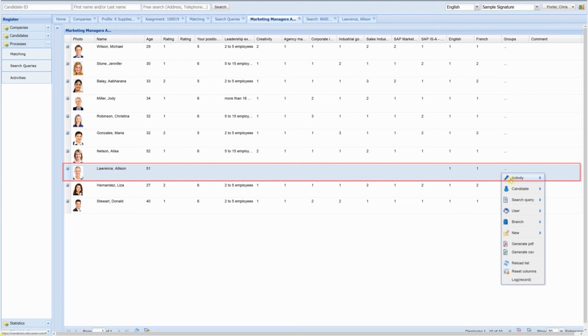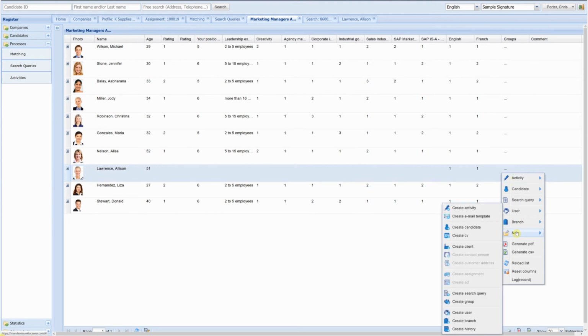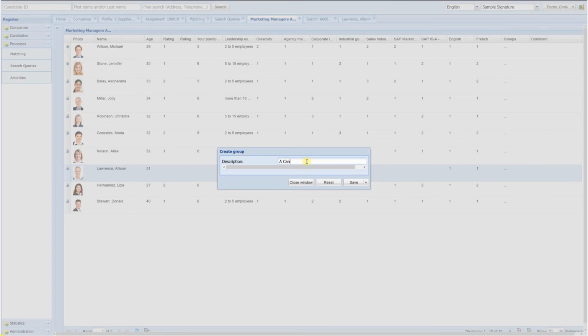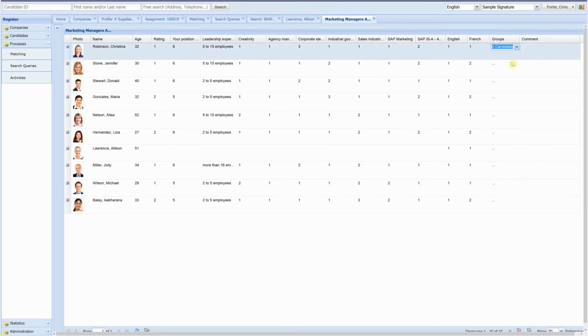In the next step, I want to group the candidates in the list. I create groups using the context menu by clicking the right mouse button. A candidates are candidates of my first choice. B candidates are my second choice, and waitlist are my spare candidates. I can conveniently group the candidates in the list using the drop-down menu.